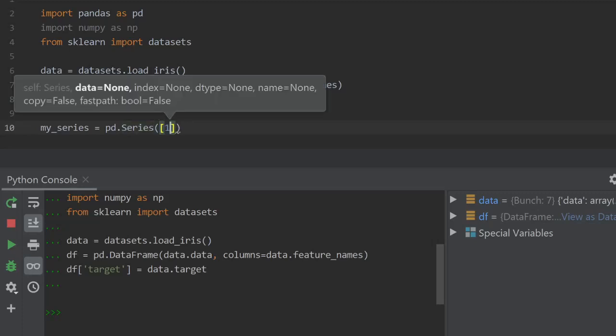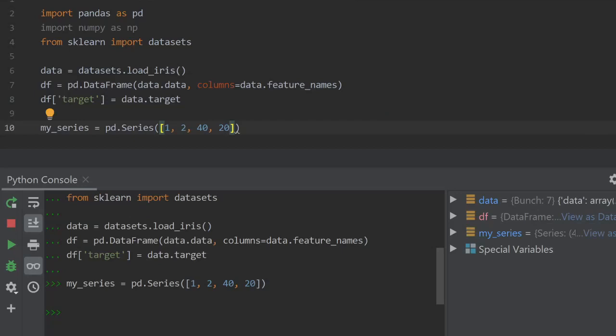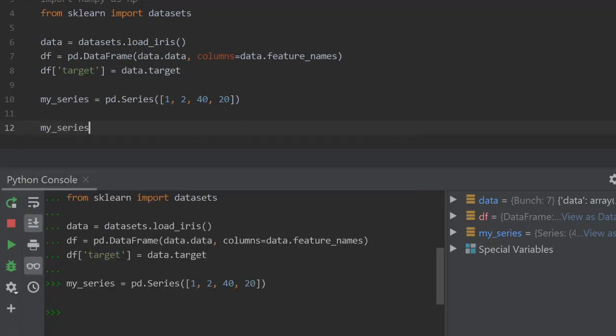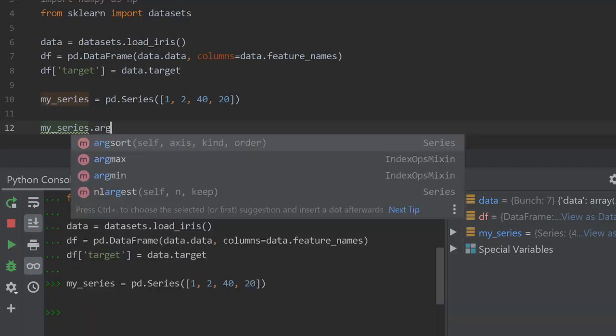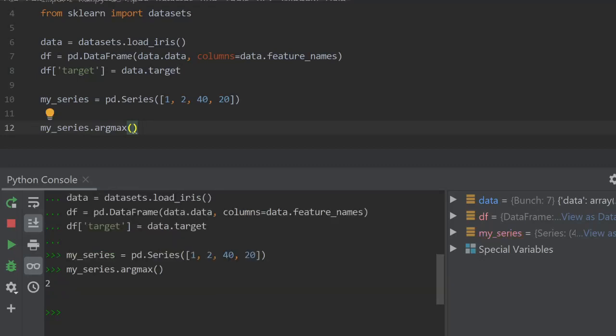Let's give the numbers 1, 2, 40 and 20. So this is my series. Now if we apply the argmax method on the series, so if we say my_series.argmax, and suppose we run this, you will see that Python is saying that the value is 2.